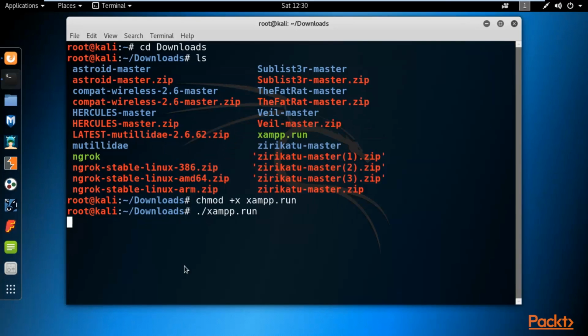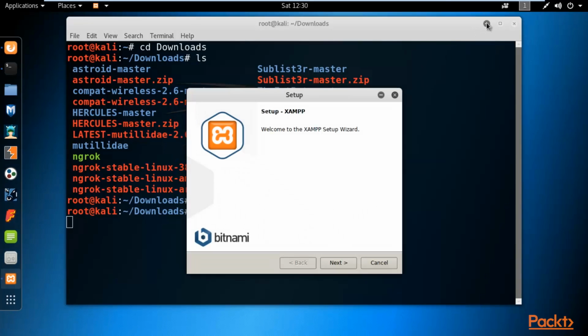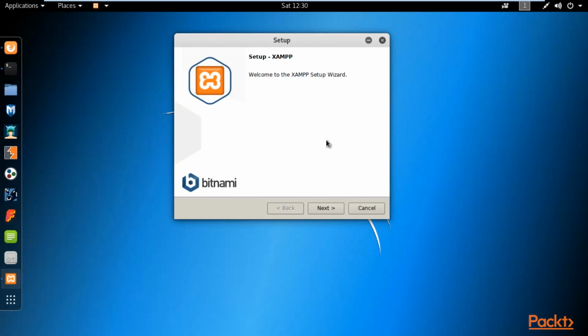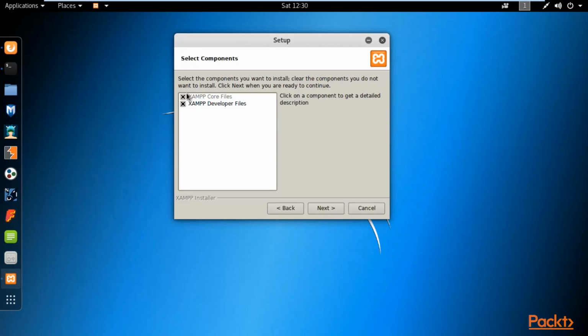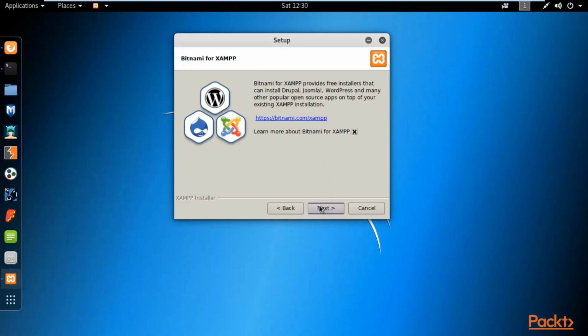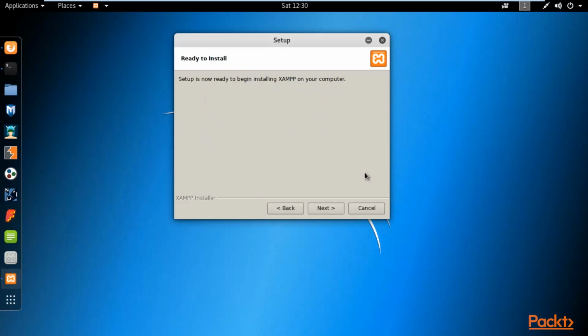So here it is. You can minimize it, don't close it, just minimize this. So this is the setup of Xampp, and you just need to click on next and make sure to tick on both of the options. Click next. So Xampp will be installed in the /opt/lamp directory. So you need to remember this directory, /opt/lamp. Click next. Go ahead.